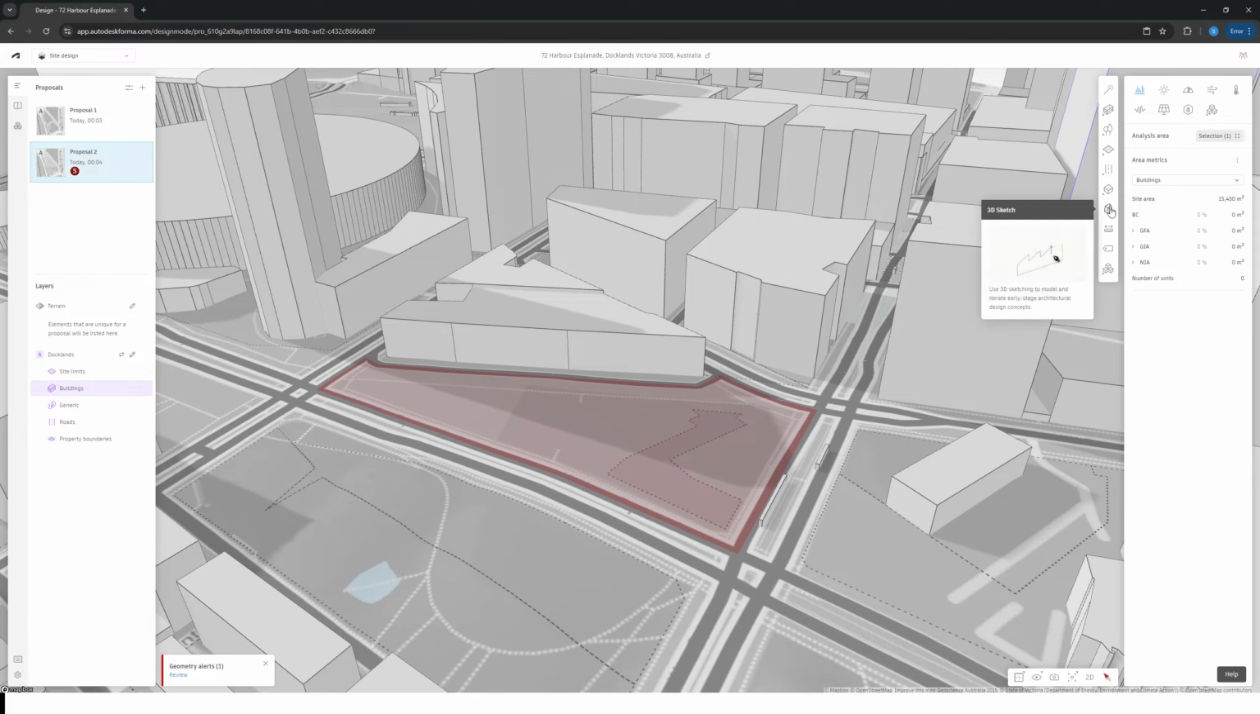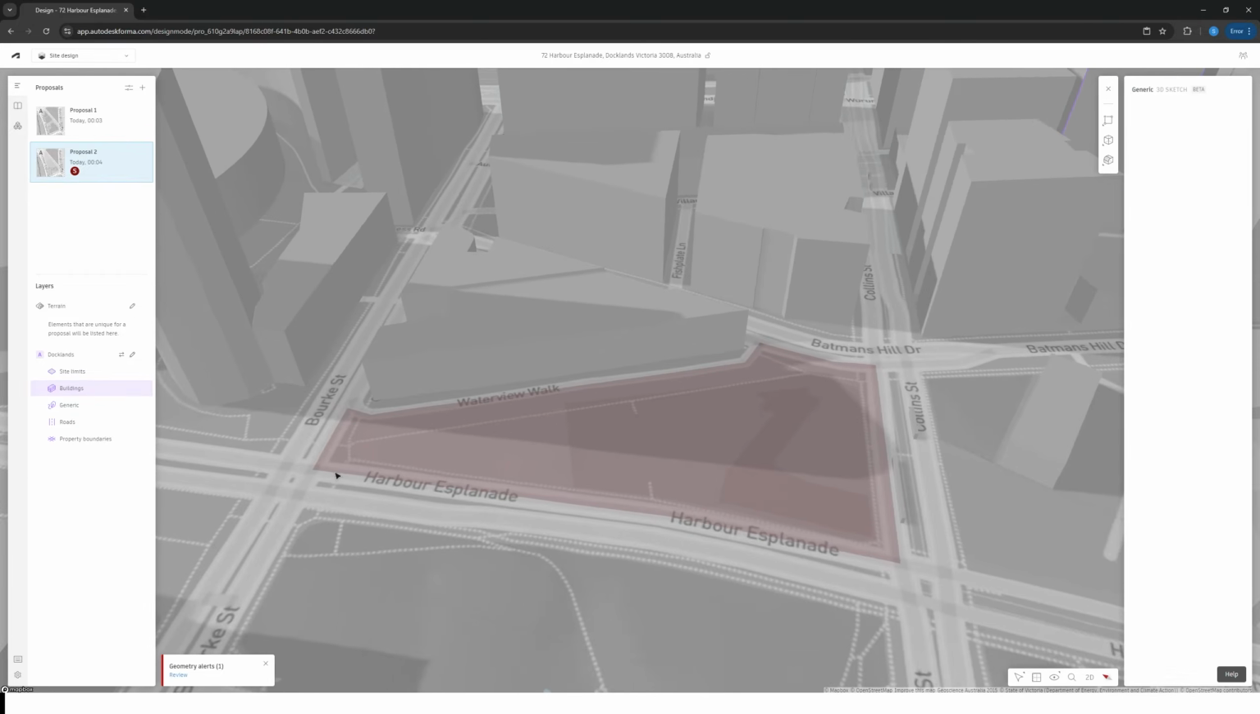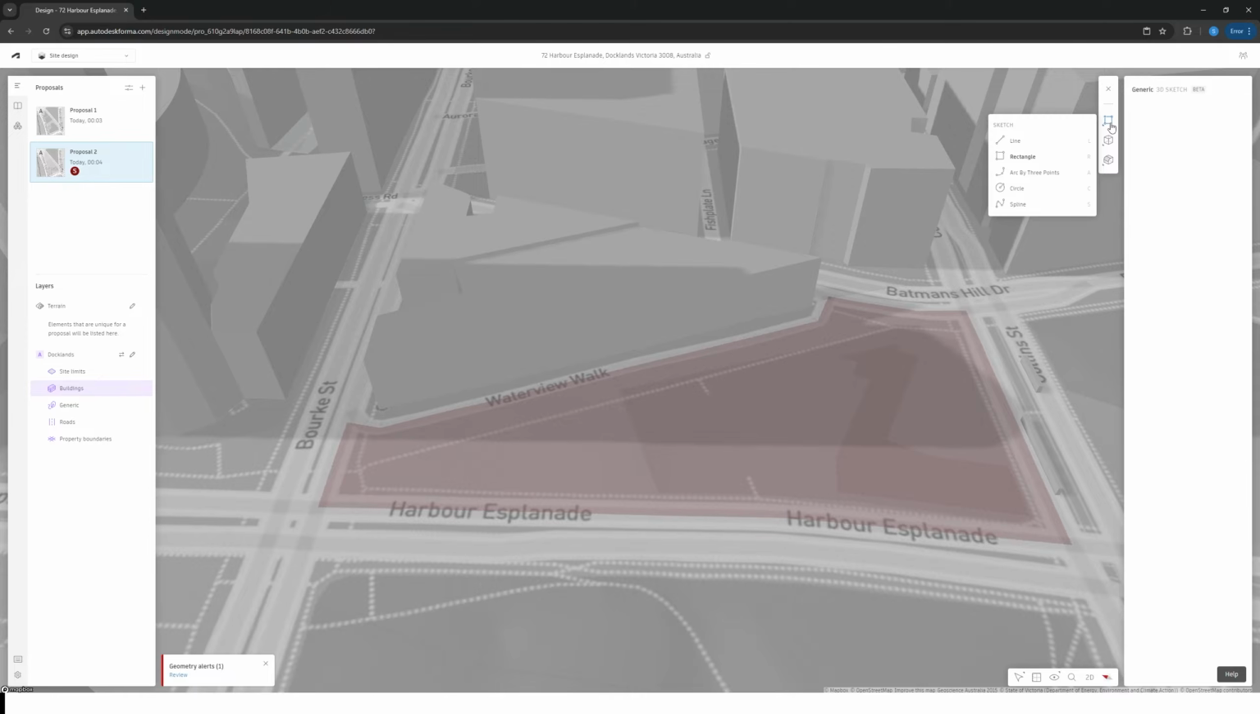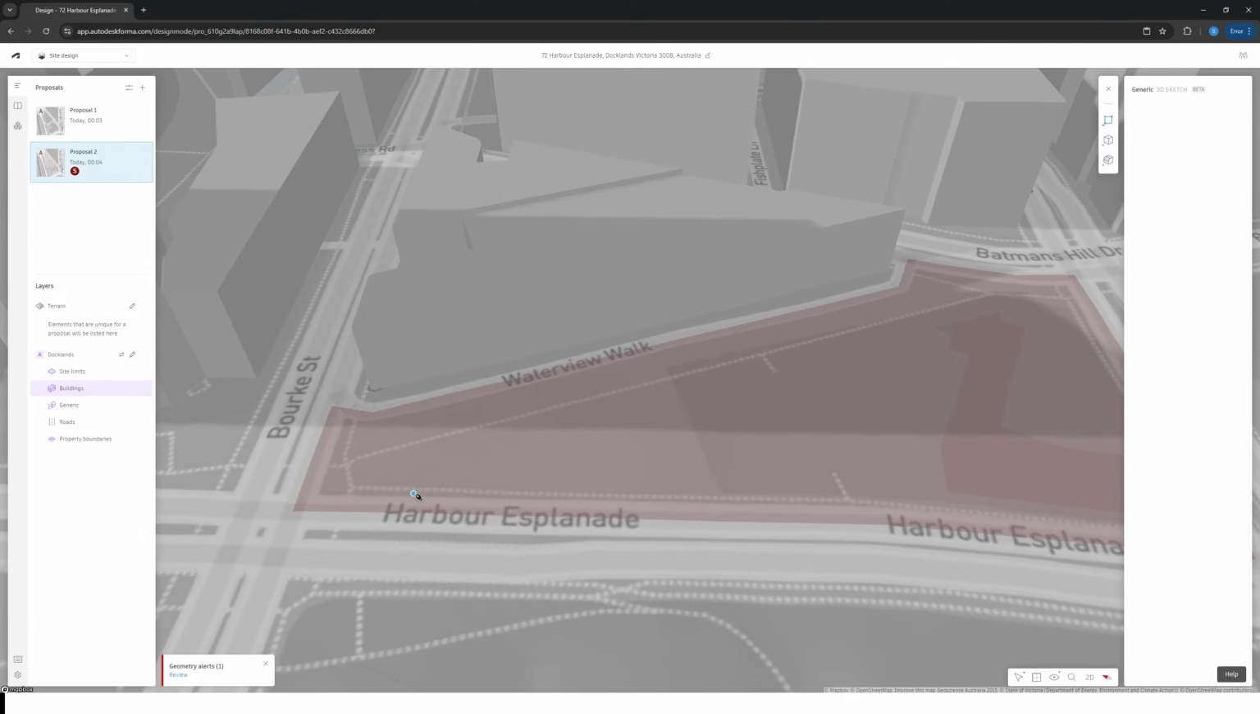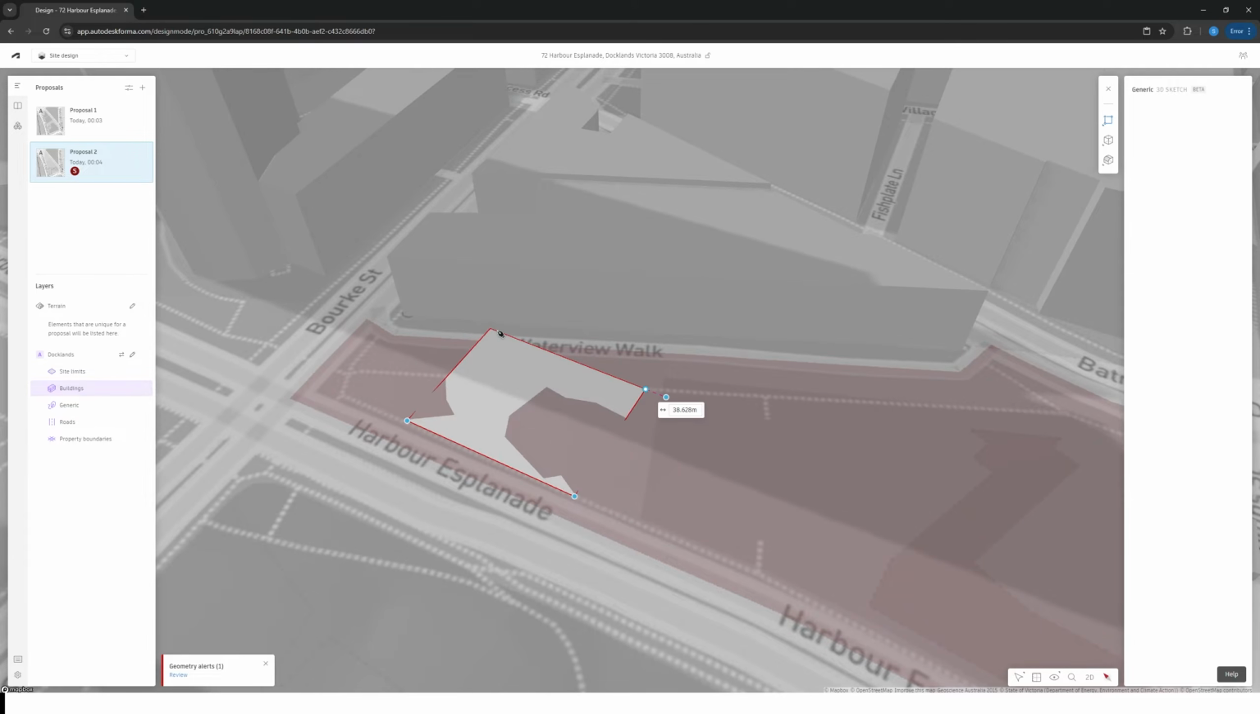First, let's draw a base surface. Let's select this corner point and adjust the base footprint. Now, let's select the base surface and extrude up.